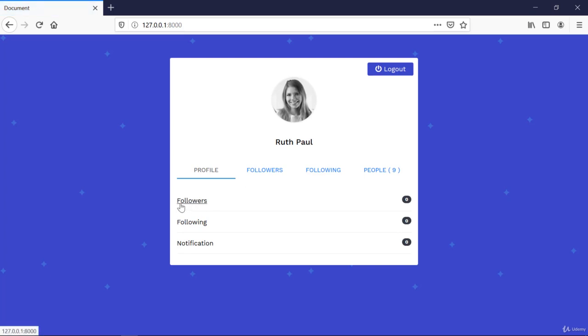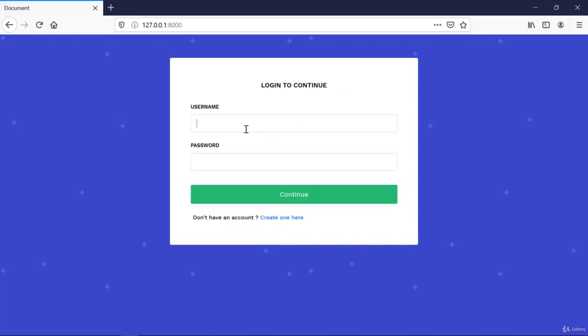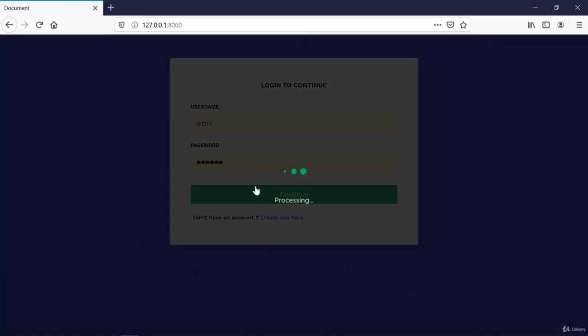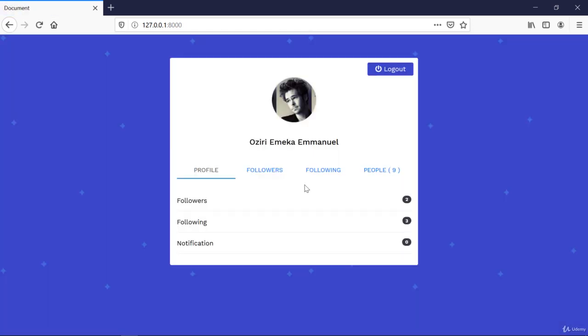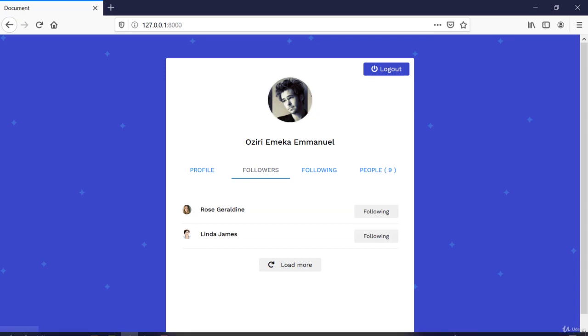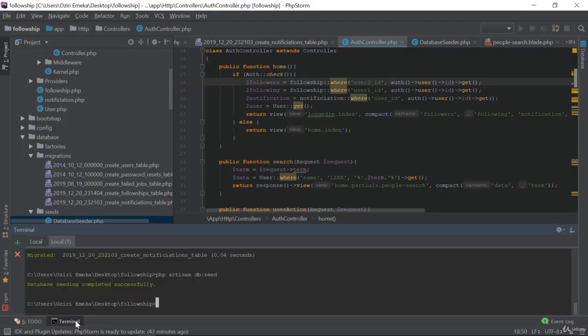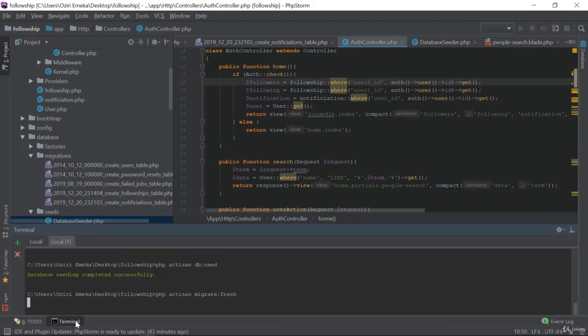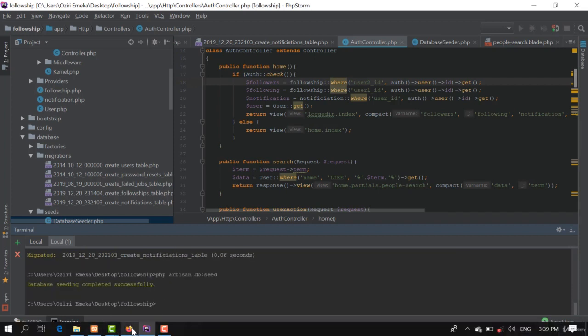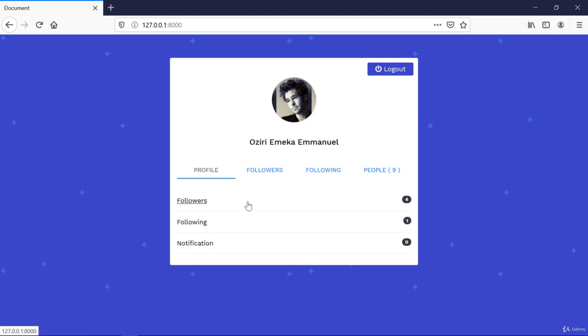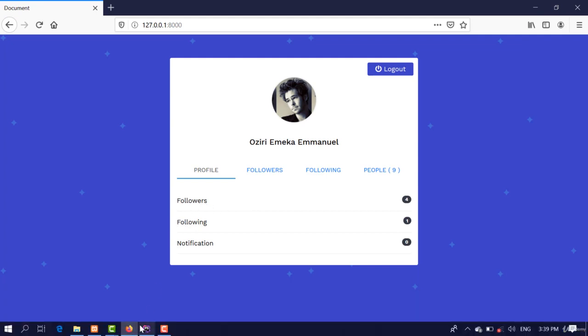And we reload, and you see we have followers to be 0. Okay, now if I go try that for Osiri right here, and we'll see we have followers to be 2. Great. Now I would like to run a fresh migration just to confirm this. So let's reload that, and you see we have followers to be 4.